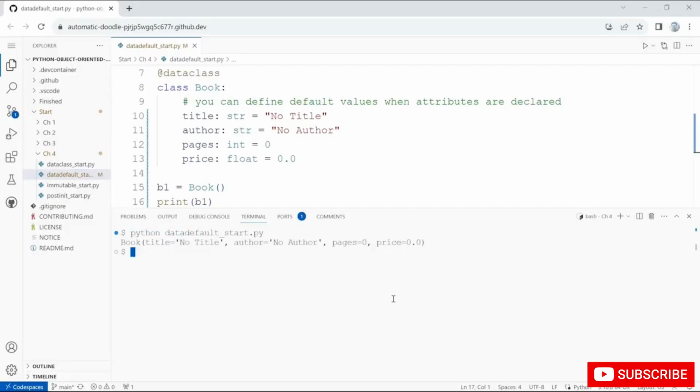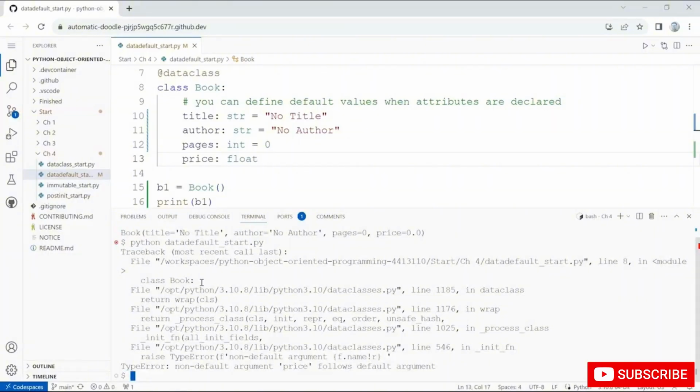All right, and when I run this, you can see that the book object was created with the default values. One of the things you have to be aware of with default values is that attributes without default values have to come first. For example, if I remove the default value from the price and then try to run the code again, you see that I'm getting an error. It says, non-default argument price follows default argument. So items without defaults have to come first. Let's just go ahead and put that back.